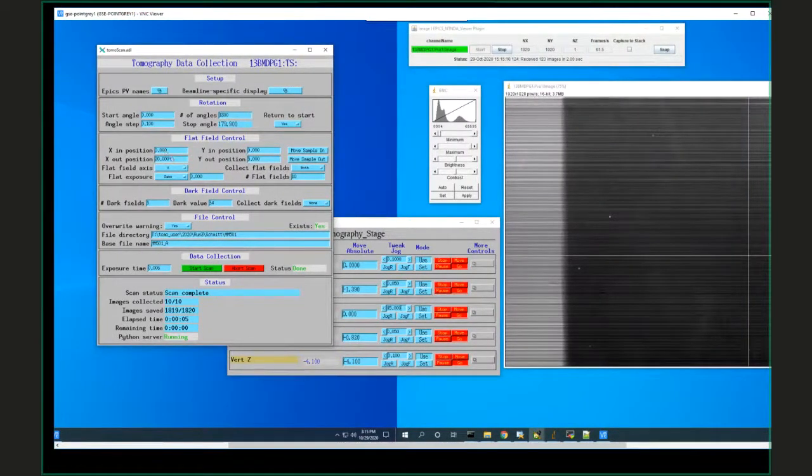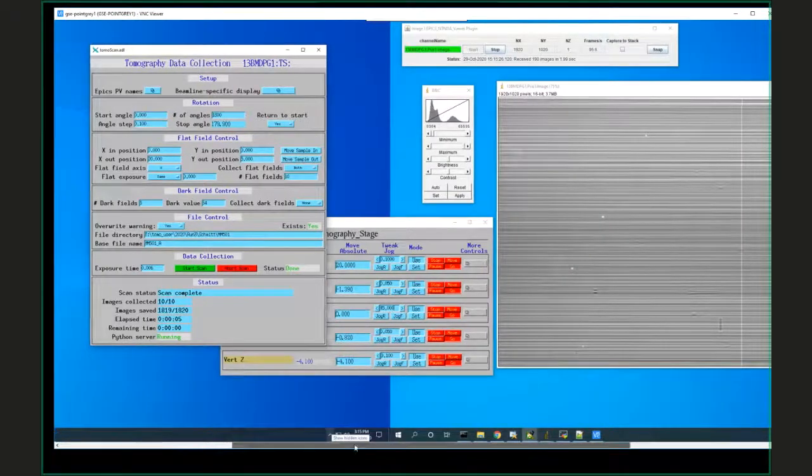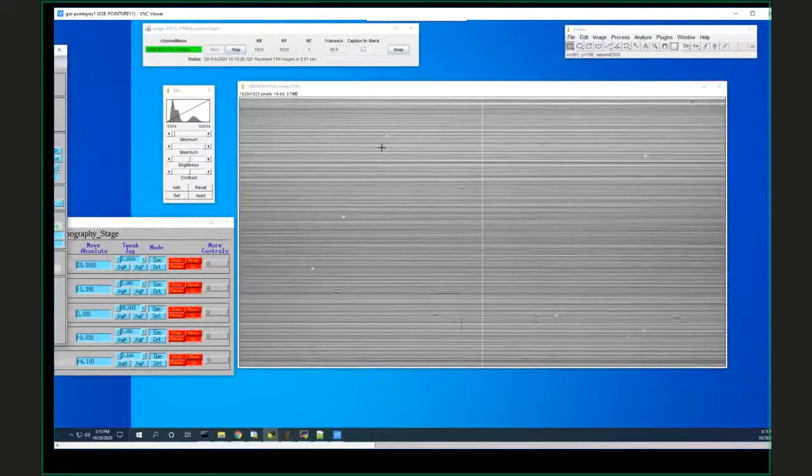And here we set the sample out position. The sample out position is 20 millimeters. That's sufficient horizontally to get the sample completely out of the field of view. Let's try that. If I push move sample out, the sample's now out of the field of view, and we're seeing just the flat field.